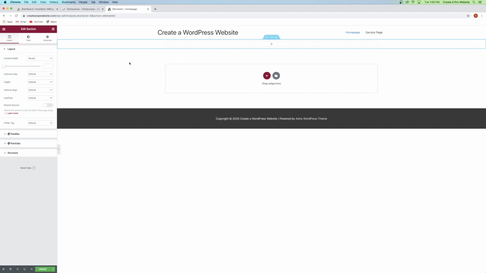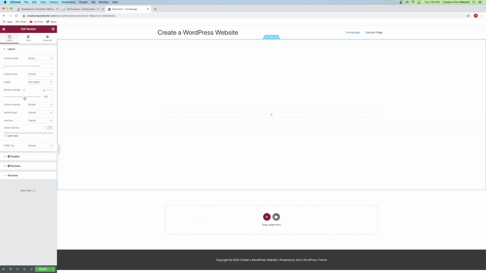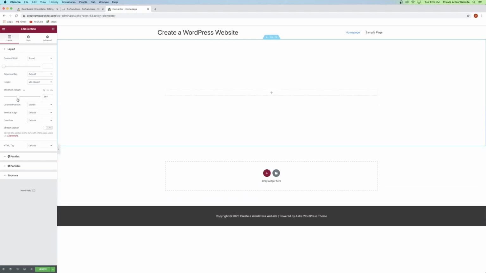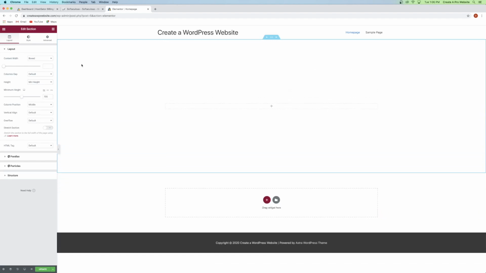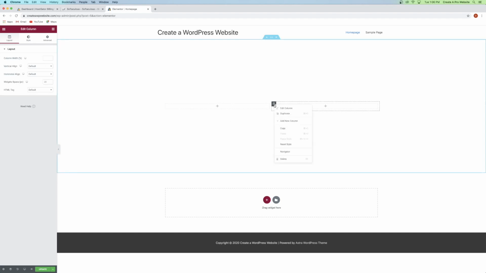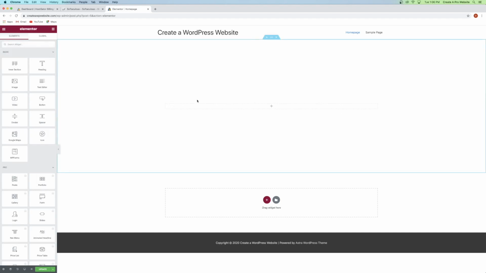Now it's really thin, so what we want to do is give it some more height. So to do that, just go over to the left here, and you'll see height. We're going to change that from default to minimum height. And then you can just drag this slider up or down, and you can make it a bigger or smaller section. So you can see that the section is in blue here, and then we've got the column, which is this gray dotted line inside of here. And you can have multiple columns in here. So what you could do is just right click on here and then click duplicate, and that's going to create two columns now. But we only want to use one. So once you have a column, you can then drag widgets inside of it.